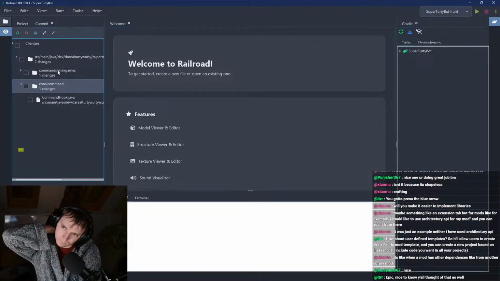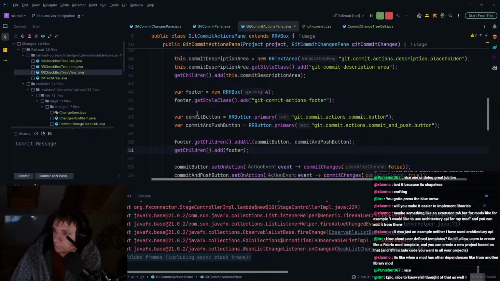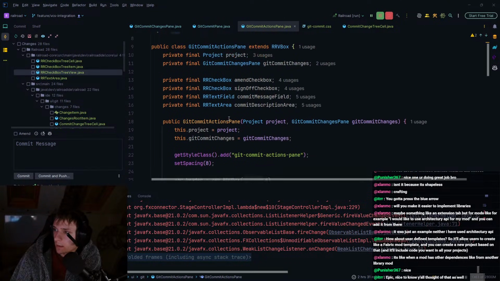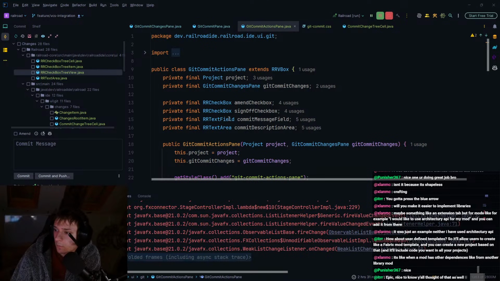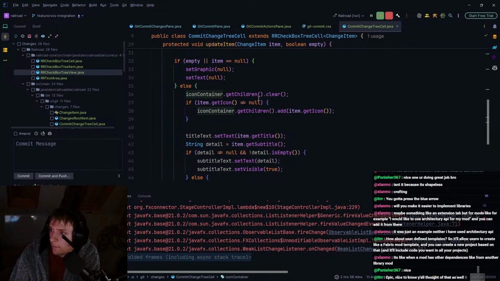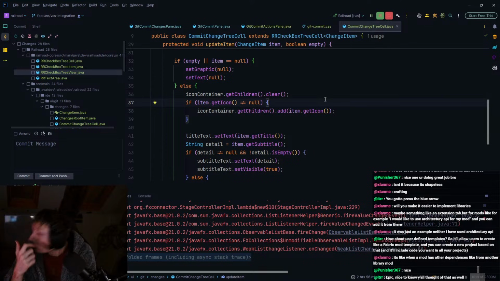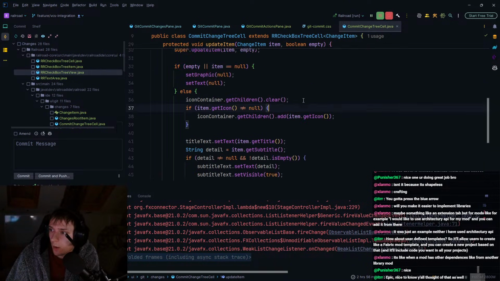I don't know why it would be doing that, though. So if we look at, like, where would that be? That would be in here. There's the icon container there. Yeah, probably because of this. Because it clears the children and then it re-adds them. Because obviously you don't want the old children to stay around. So I suspect that's why.